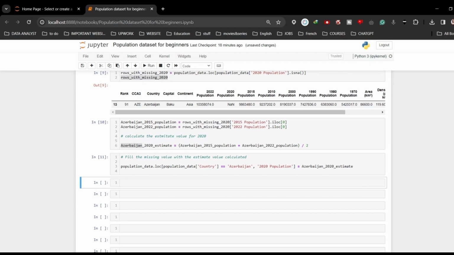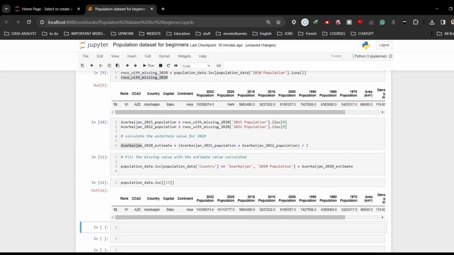So this should have worked. Now let's get back this row so we can check if it actually worked. Population data .loc 13, 2020. Yes, and here it is. So we've successfully filled the missing value in 2020 population.